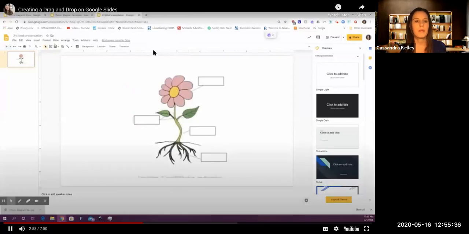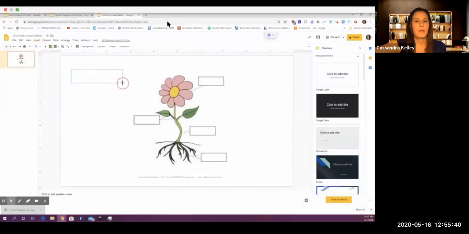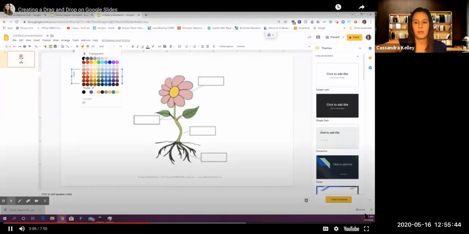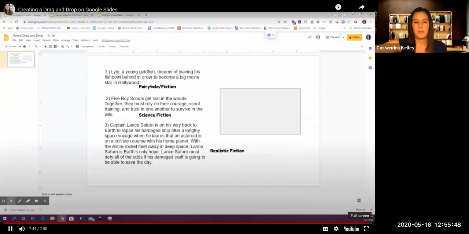Okay, so now I want to make just a text box. I'm going to go ahead and make sure it has a border on it so they know where it is, some things that you can do for your students in your Google Classroom.